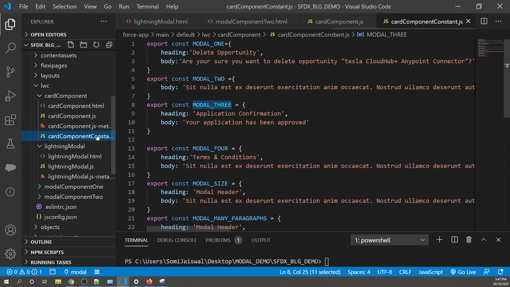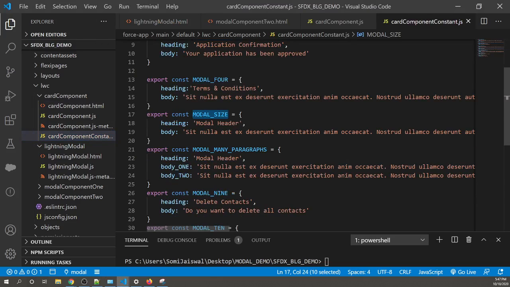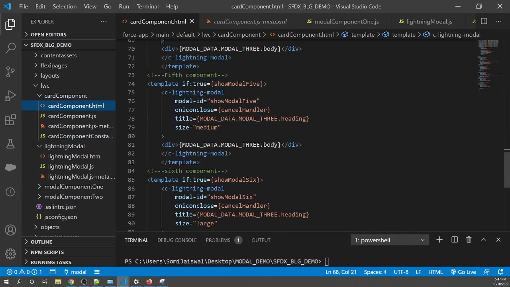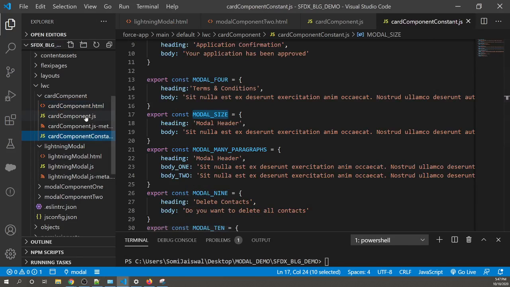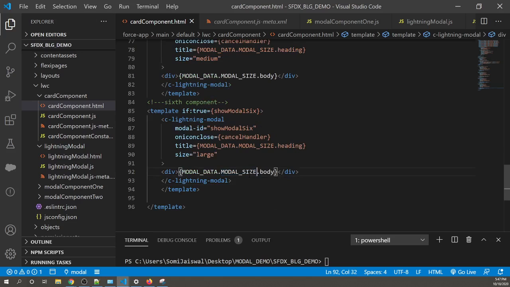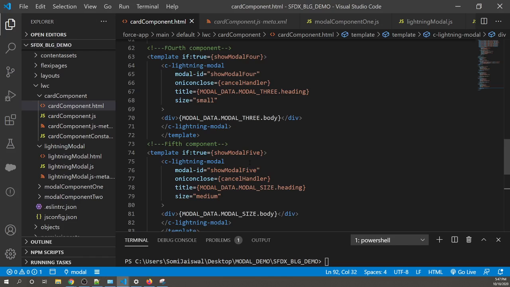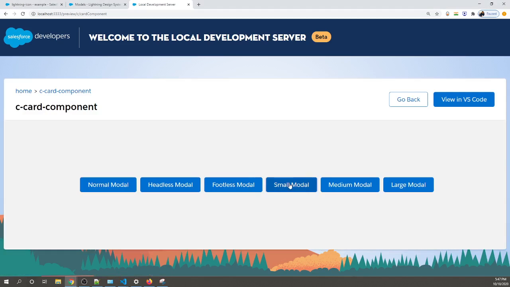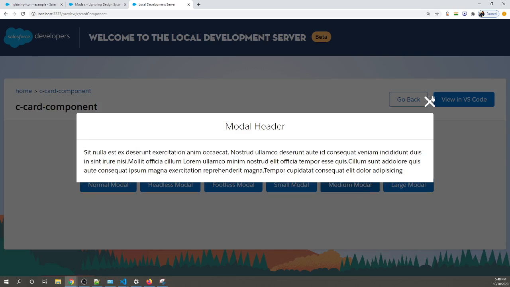We have the data for these as well, that is model sizes. You can add that model sizes quickly if you want. Model sizes heading and model sizes body. And the close handler is there, everything is there. Let's go back to model. It's working fine.